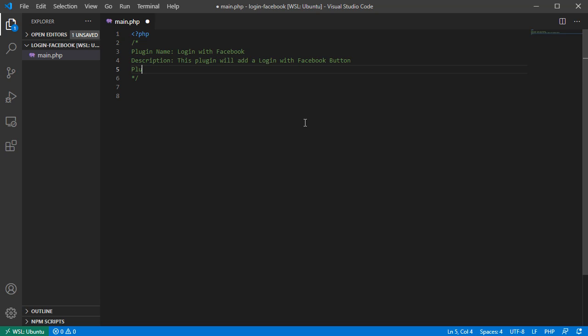Okay, and the plugin URI is going to be https://vycodemedia.com, and the author, of course, Victor. And the version is going to be, I like to do it like 0.0.1. Okay, that's it.